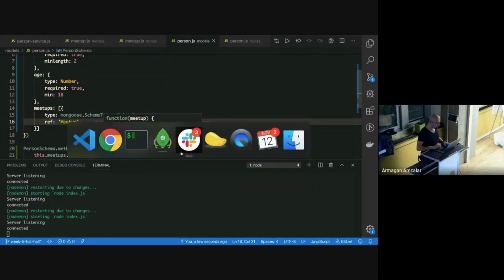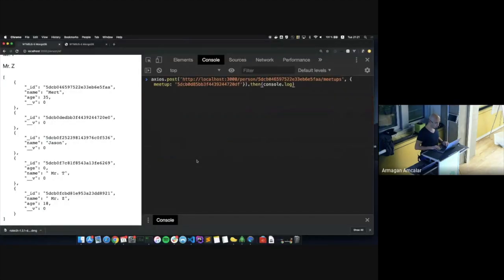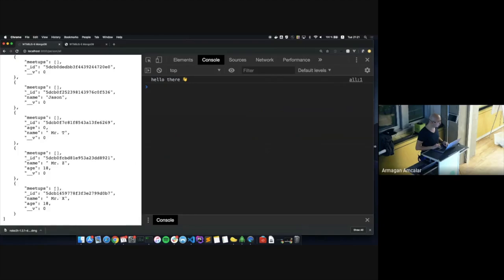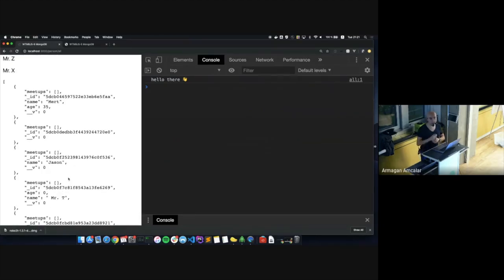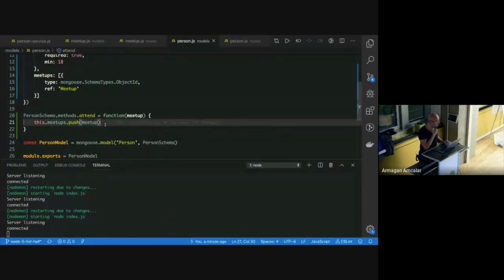Now, let's first create a new person and see what happens. Mr. X, age 18, refresh this. Well, Mr. X has meetups. All of the other people have meetups as an array. So it's kind of working. Let's see if it works when we put meetups to those. So attending a meetup, this.meetups.push(meetup).